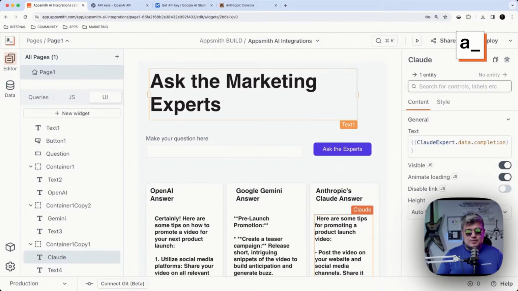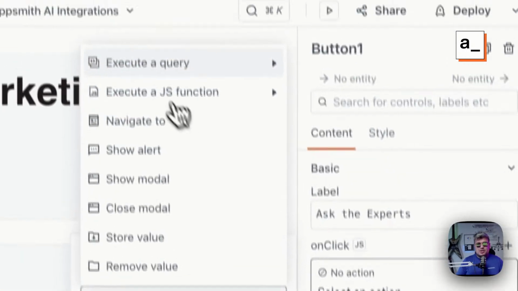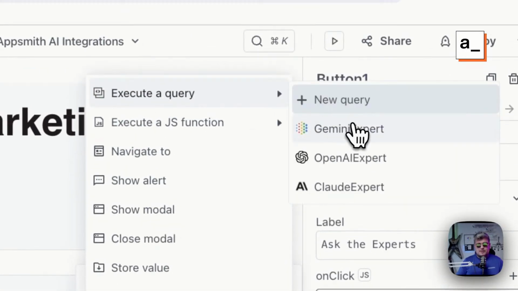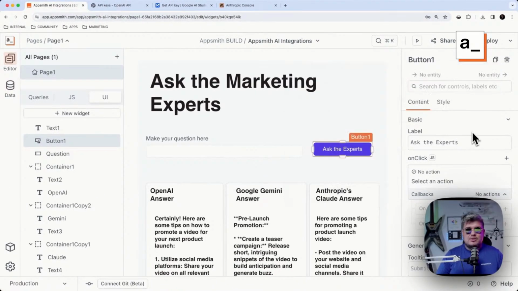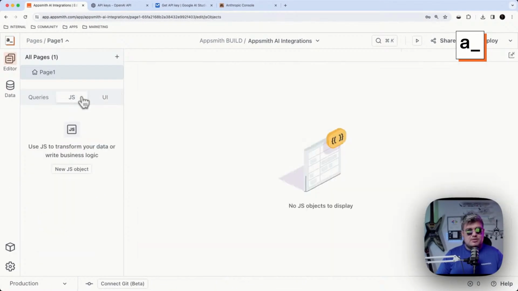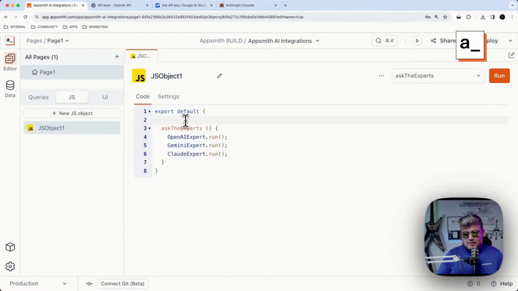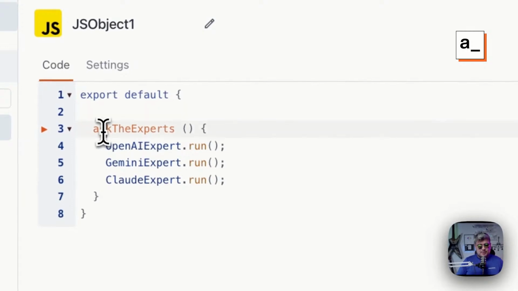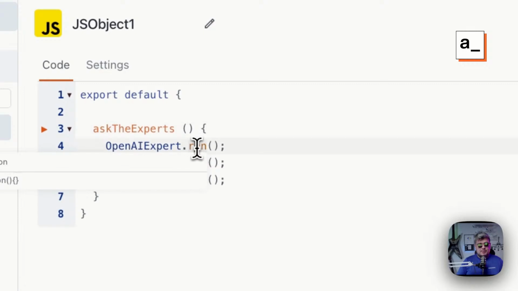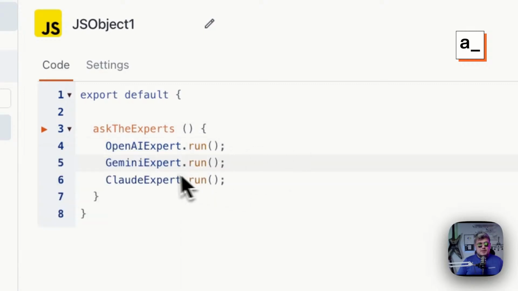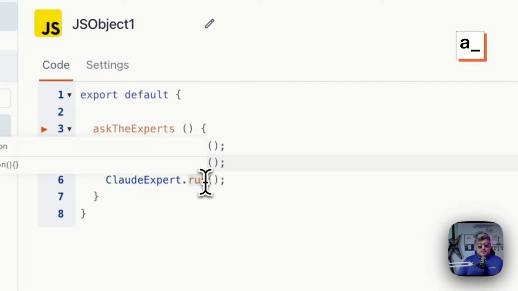Now, how do I execute the 3 queries all at once? Very simple. We can create multiple chain events here. For example, executing all of the queries. First of all, the OpenAI, then the Gemini, then the Cloud. But actually, let's make something even simpler. Let's create a new JavaScript object. And in this JavaScript object, all I'm going to do is just have a very simple function called askTheExpert. And I'm going to call OpenAI by executing OpenAI expert.run. This is the name of the query. The same with Gemini. Remember, we called it Gemini expert.run and Cloud expert.run.